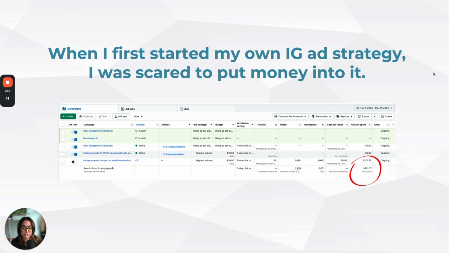So when I first started my own Instagram ad strategy, I was super nervous. One, I was worried that it was going to be complicated. It's not at all if you do it right. But I was also just hesitant to spend money. I had never done paid ads myself. I had hired an ad agency at one point, and I kind of quickly realized this is something that I should just learn myself.